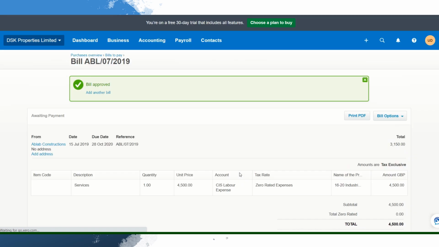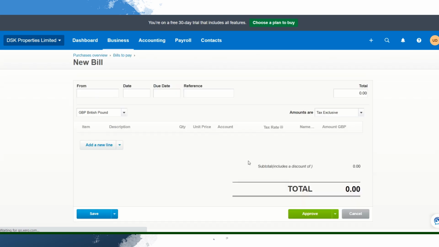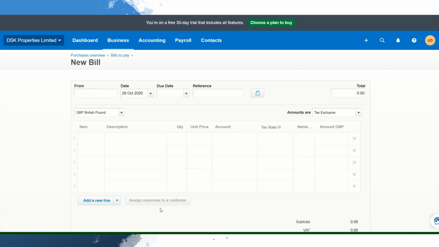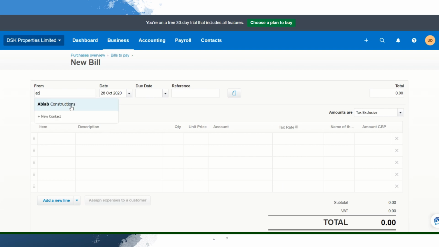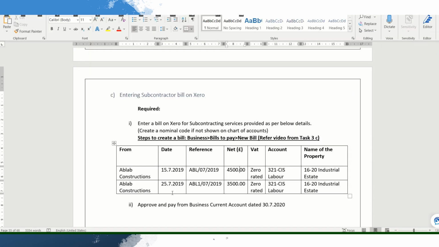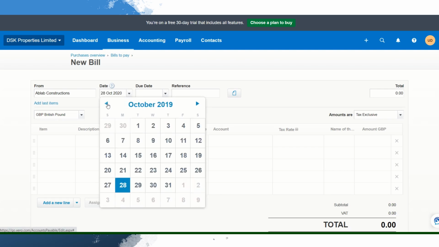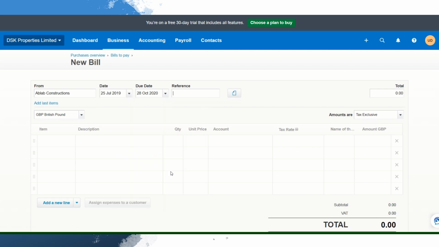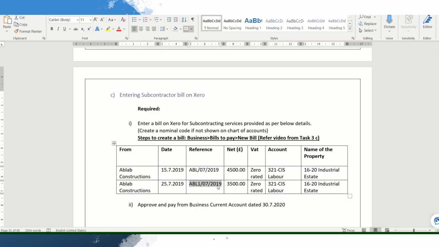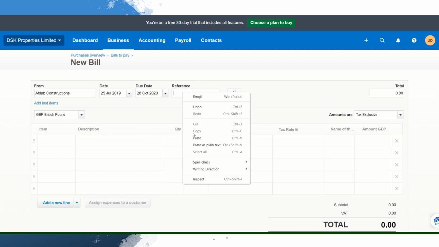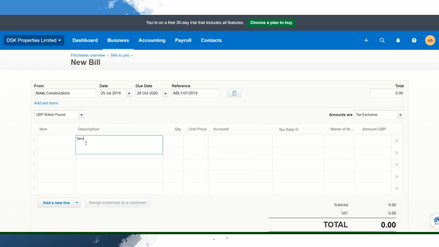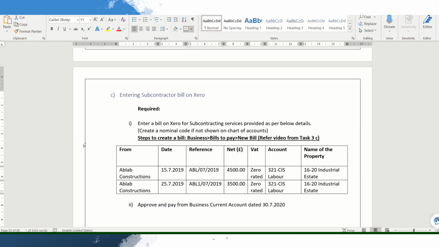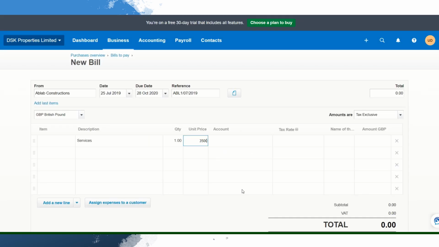Now let's enter the second one. Just say add another bill on the same page, and it's the same subcontractor again, AppLab Construction, and the date is 25th July 2019. Don't worry about the due date. Reference, I'm going to copy and paste. Description, services, quantity is 1, unit price is 3,500, and there is no VAT, so zero rated.